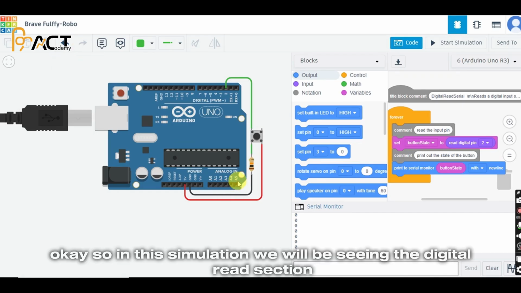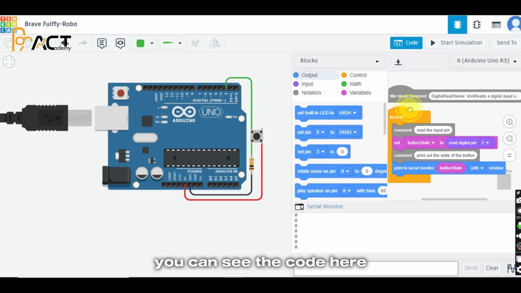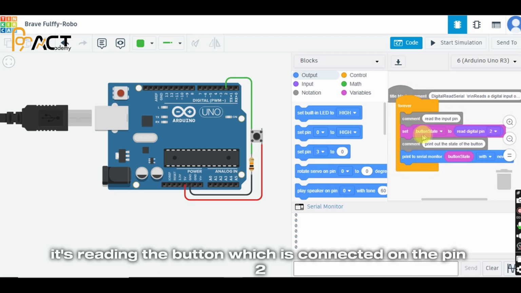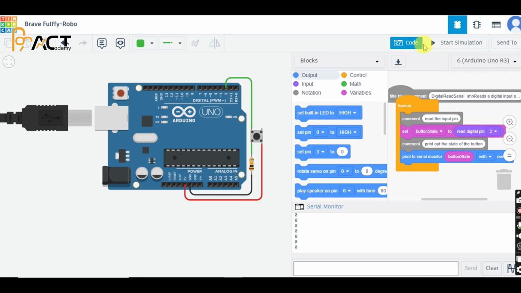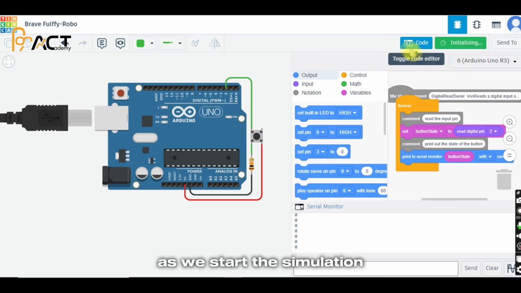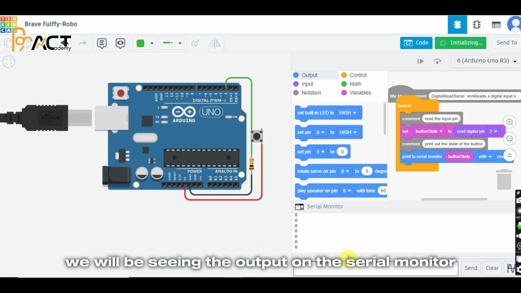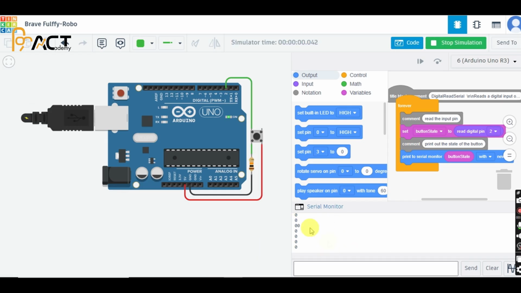Okay, so in this simulation we will be seeing the digital read section. You can see the code here. It's reading the button which is connected on the pin 2. As we start the simulation, we will be seeing the output on the serial monitor.